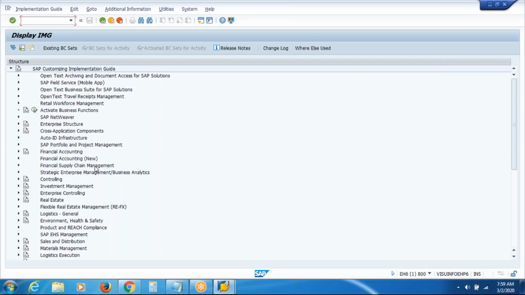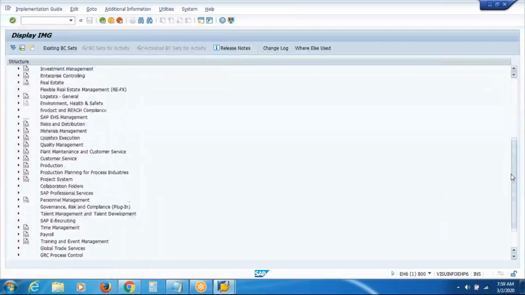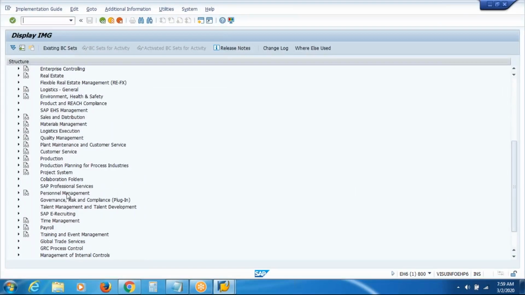Apart from this, there are also other module specific configurations which can be done here, like FICO guys or MM guys, PP guys. They also do their configurations here. But with respect to HR, we can do all the configurations in the implementation guide. If you scroll a little down, you have a node called Personnel Management, where we do all the configurations pertaining to personnel management. Then we have a time management related node, then a payroll related node.